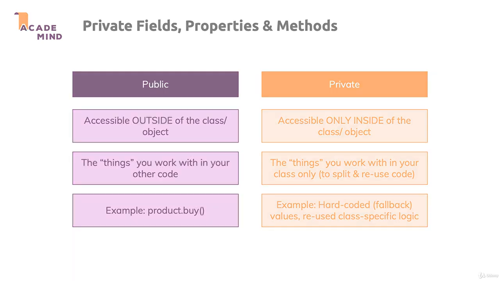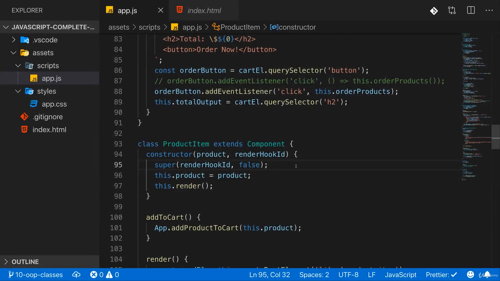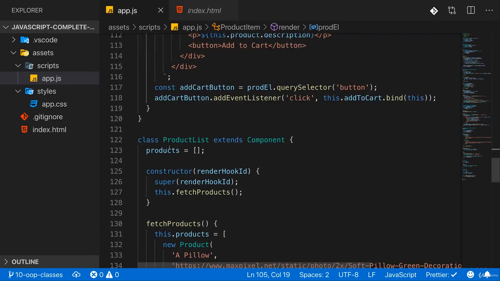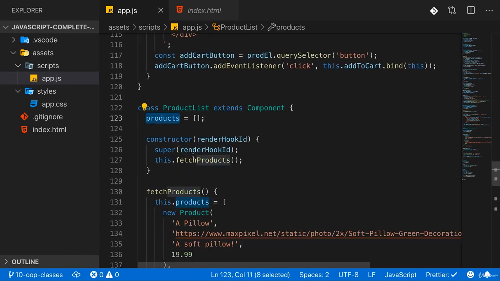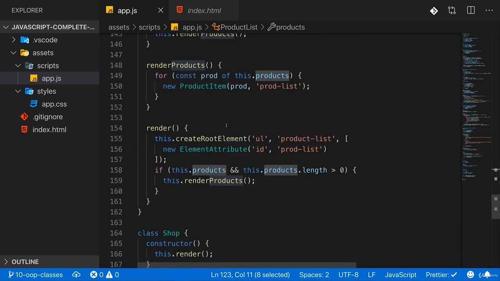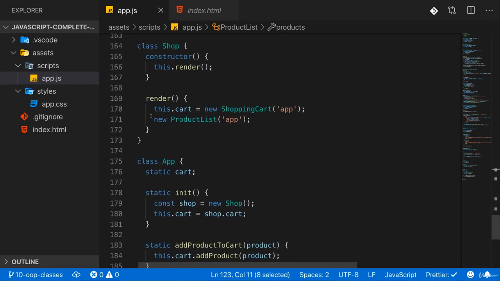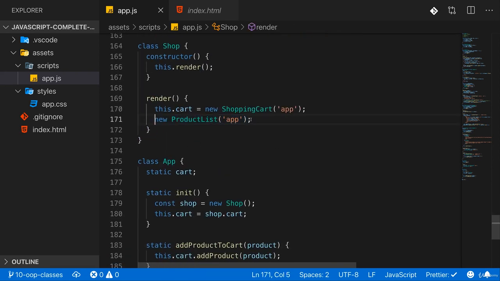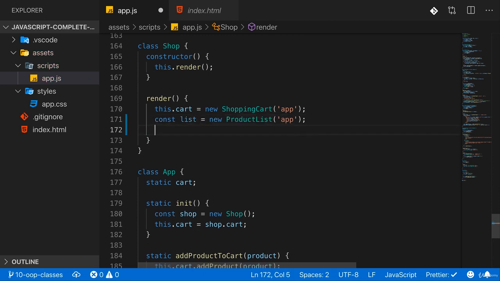Now that's very abstract. Here are some concrete examples in our code. For example, products here in the product list. It's only used inside of the product list class or in the object created based on the class and not from outside of it. The place where I create my product list, here, I don't even store it in a constant or in a variable because I'm not interested in it. So I don't do const list and then set list products to something. And actually, I also don't want to allow it.